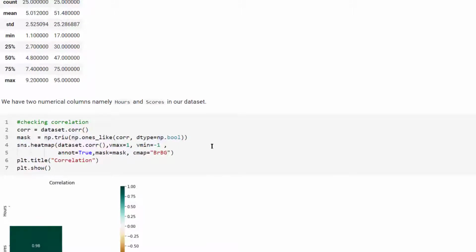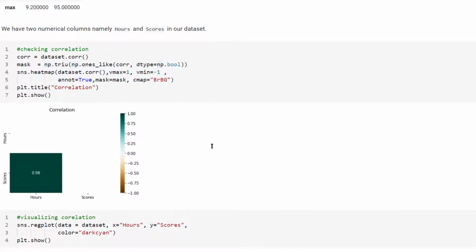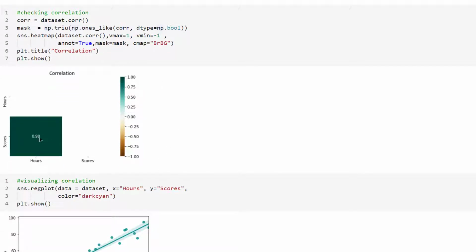Now we'll of course check the correlation. Correlation basically says how strongly related two variables are. If a correlation lies between -1 to 1, and if it is closer to -1 or 1, it means there is a strong relationship between two variables. Now if it is positive, it means that as one variable increases, another variable also increases. Now it turns out the correlation between hours and scores is 0.98.